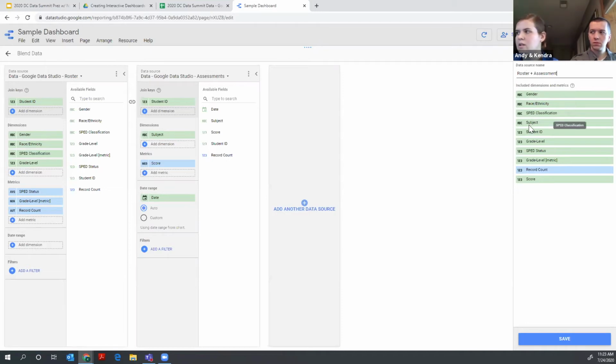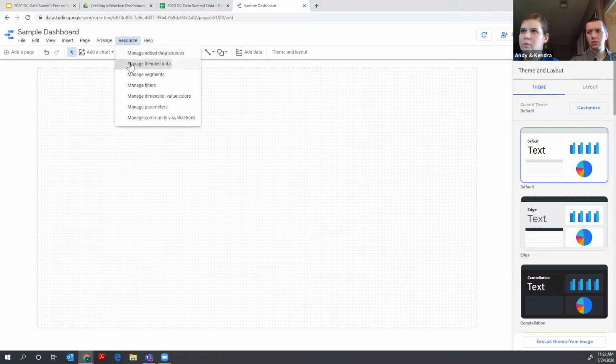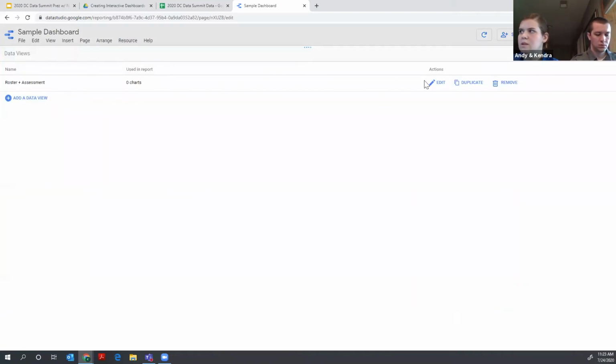And we can see all of our variables, so we can double check and make sure all of the variables that we want to see are included. Everything looks pretty good, and I think we can move on. So we're going to save this and close out. And if we go back to manage our blended data, we see that it's saved here.